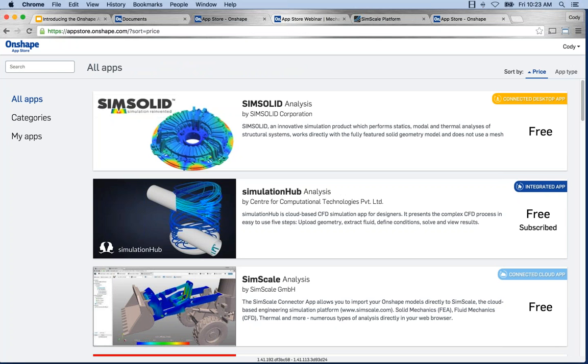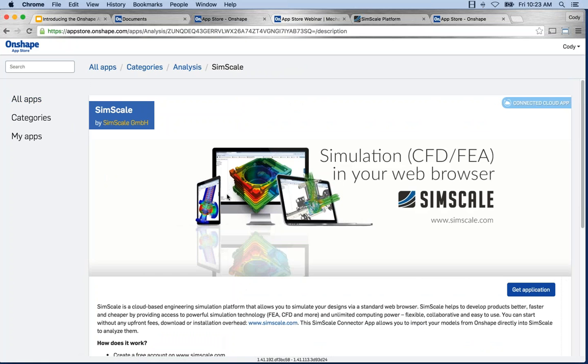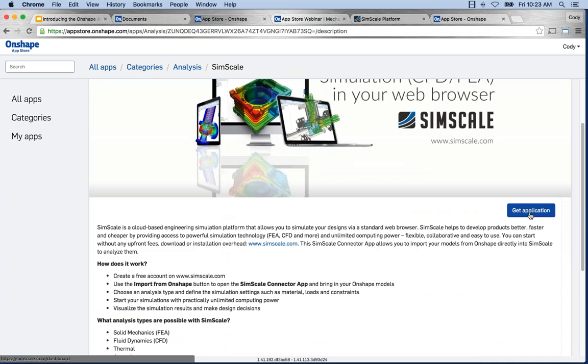Okay, so moving on. I want to walk you through an example of installing and authenticating each of the different app types and really how to use them. One of the first things I want to point out is how to get to an app. Let's say, for instance, I wanted to use SimScale. I'd select SimScale, and you're going to see an option to get application. Get Application is going to take you to the SimScale site. Remember, in this case, SimScale is a cloud-connected service. It's another service that connects to Onshape. So I'll be taken to Get Application.